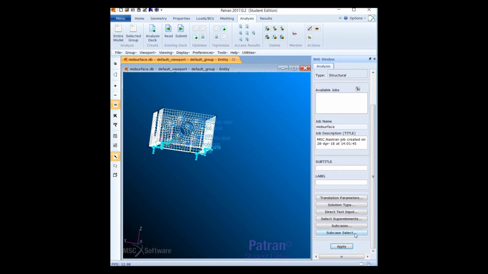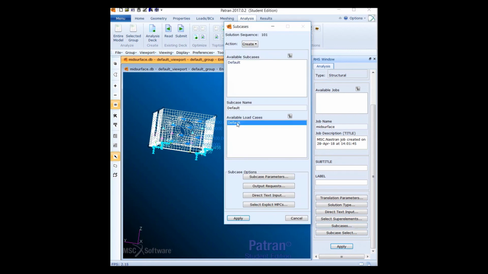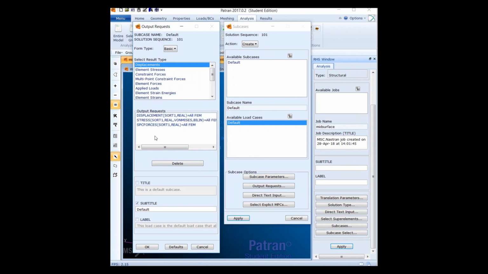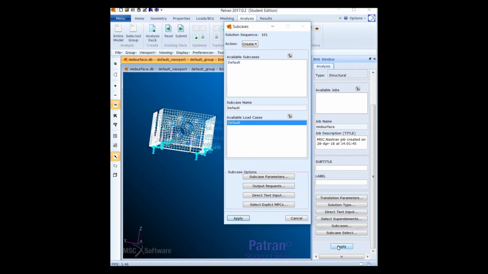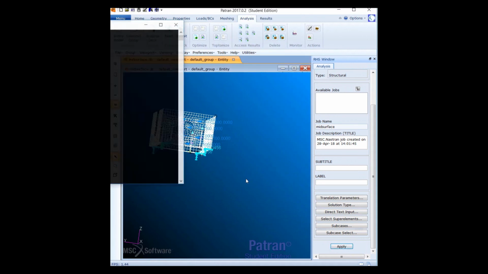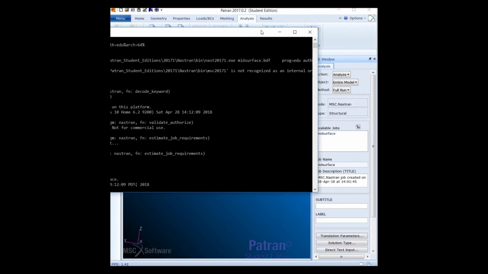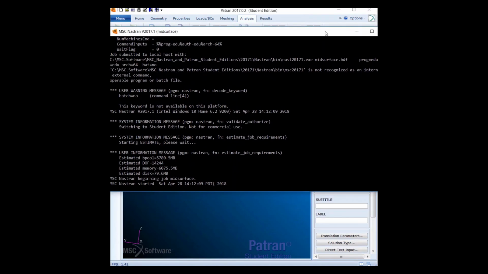And now we click on subcases. We select default, and after that we click on output requests, and in the output requests box we select the second option, which is stress, or one real one Mises. We click OK, apply, and then apply again. Now our program is running.